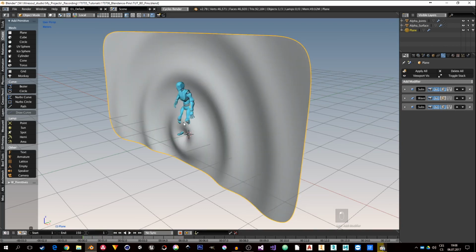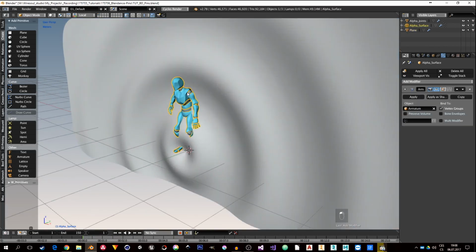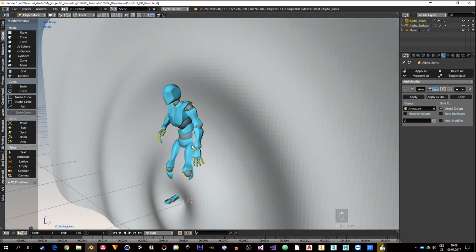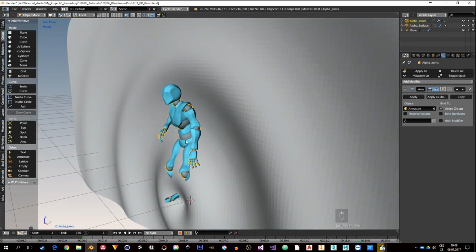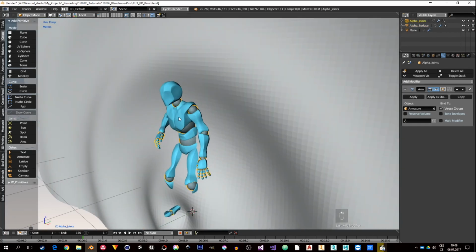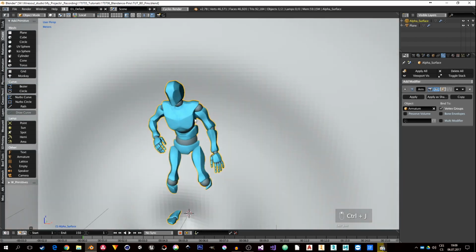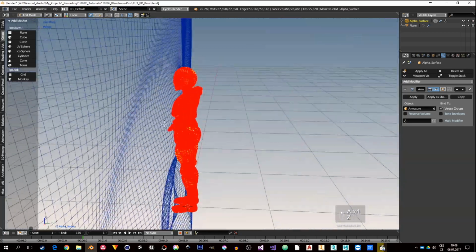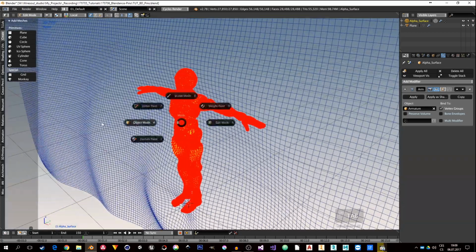I will stop the animation, select the denser, and you can see that the denser is actually made of 2 objects. One is alpha surface and one is alpha joints. For the purpose of this tutorial, we need to have just one object. So select the alpha joints, with shift select the alpha surface, and Ctrl J. It will merge them to just one mesh. You don't see anything right here, but it's one mesh right now.